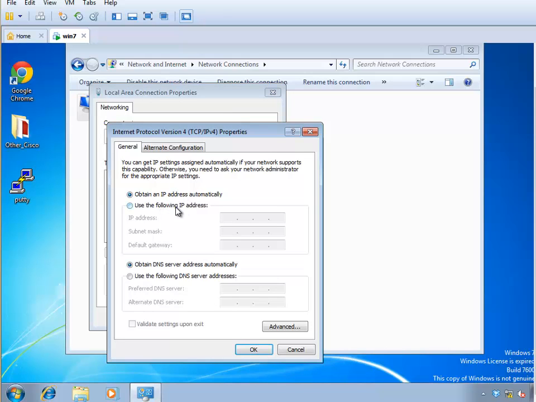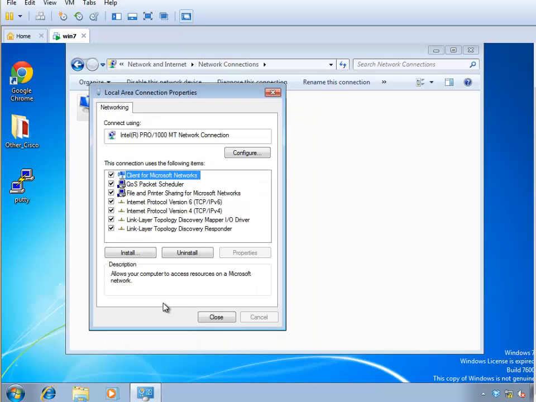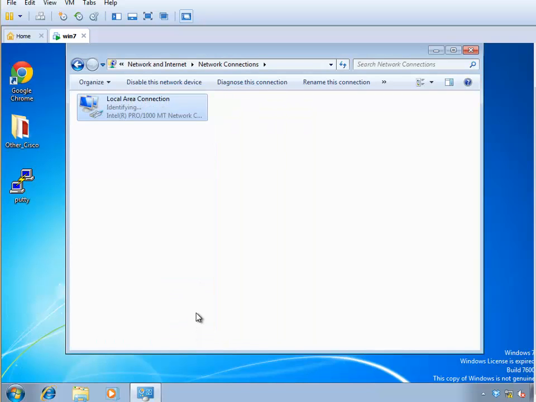By default, every interface card is configured to be assigned an IP address from DHCP, dynamically. In this case, we want to give the IP address statically, so select use the following IP address, then type 172.16.3.10. That was the IP address of this PC. Then the subnet mask was 255.255.255.0, and the gateway was 172.16.3.1, and press OK. Click Close again.